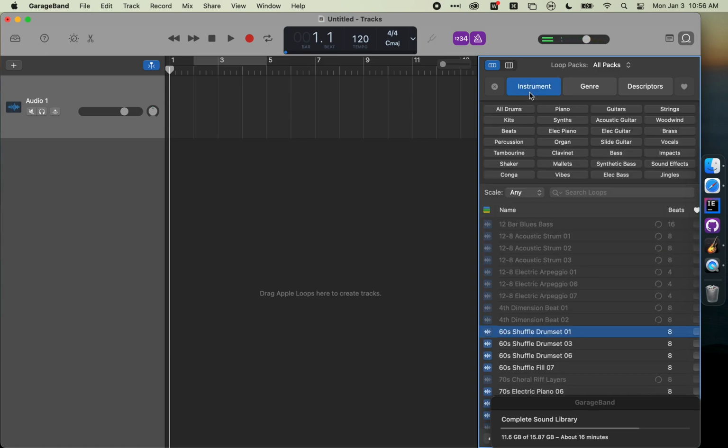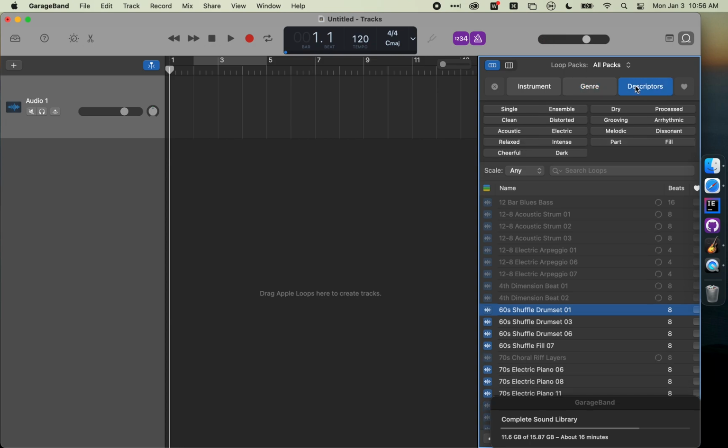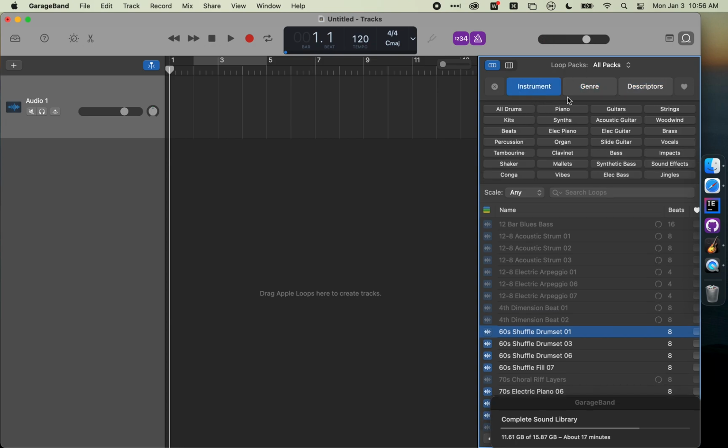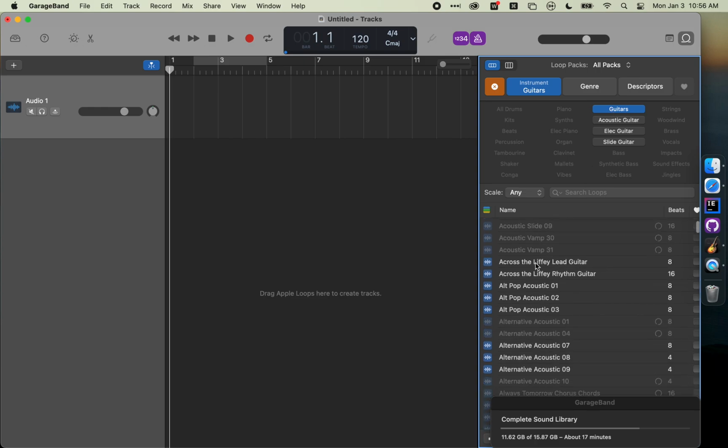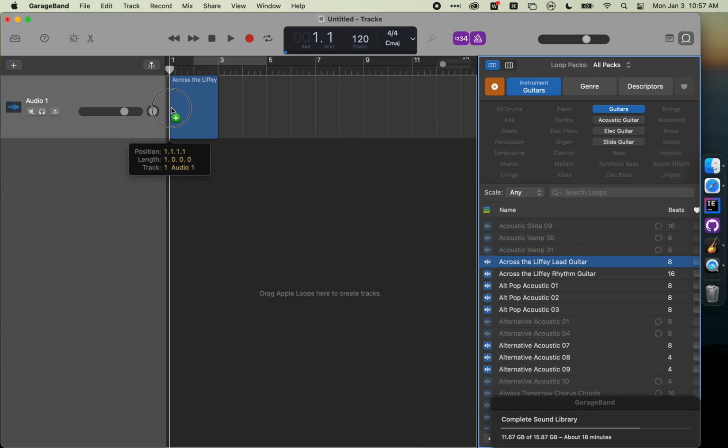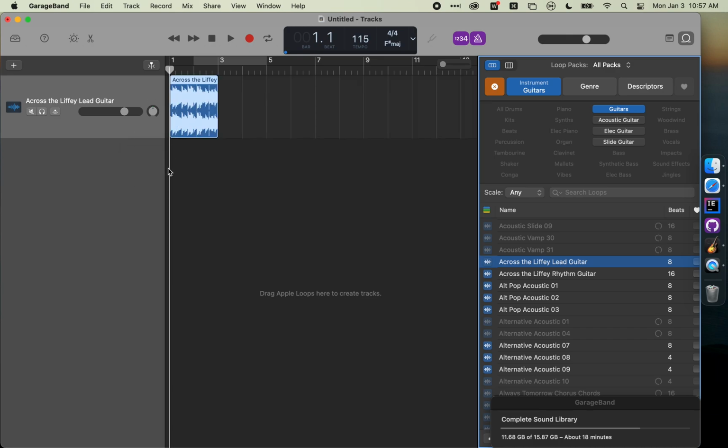You can also sort by instrument, by genre, or descriptors. So I'm going to look for some guitar to start with. I might scroll through here. Let's see, across the lead guitar. Okay, I kind of like that. That reminds me of something Blink-182 would have written when I was growing up. So I'm going to drag that directly onto my timeline and just let go.